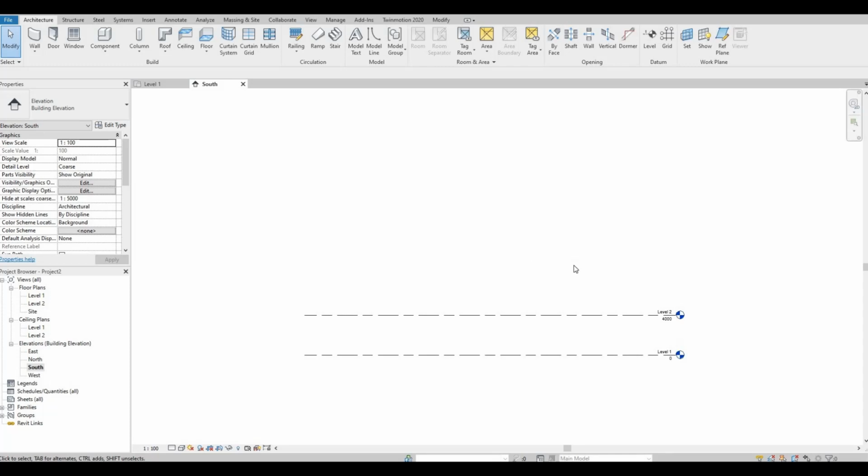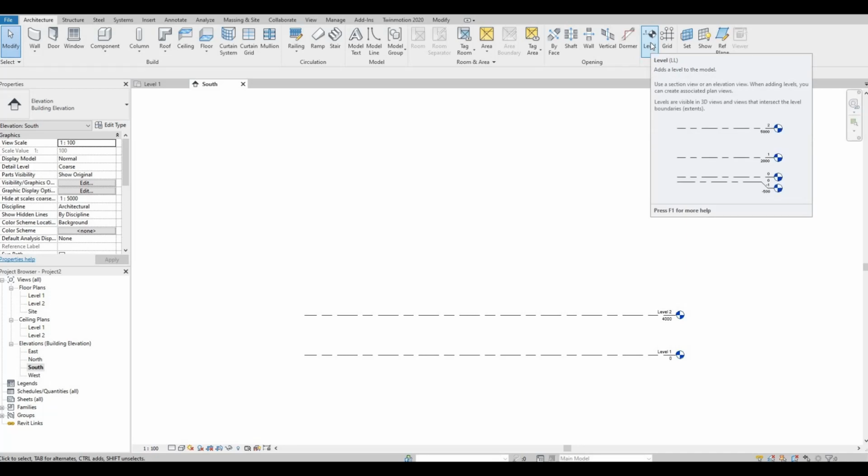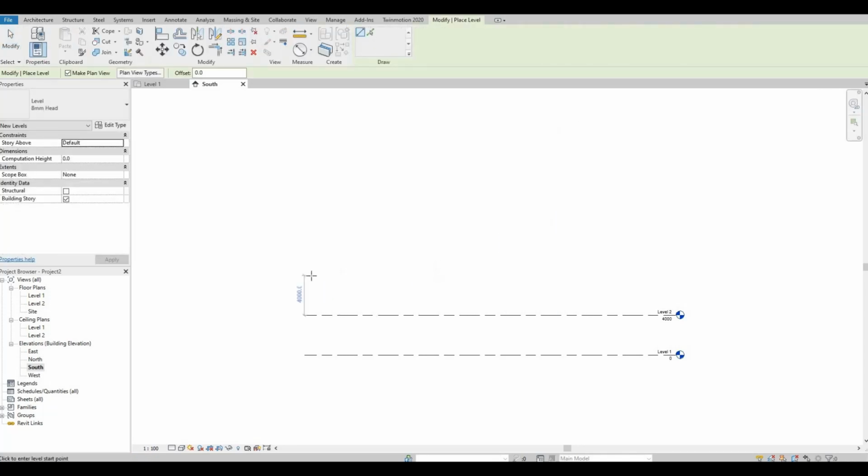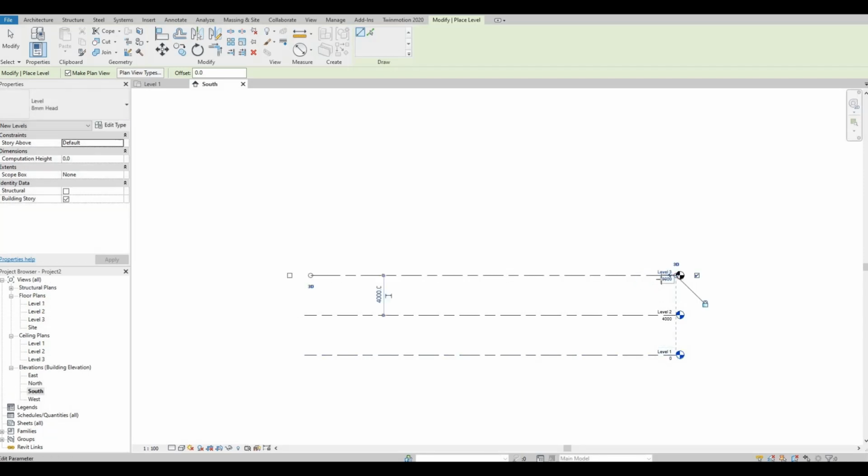So I usually just add levels. The simplest way is by going to Architecture and clicking Level, or shortcut LL. So I do this, and as you can see, Level 3 is added to your elevation and to the floor plan. I usually do this when I have projects that are not more than 5 to 6 levels.